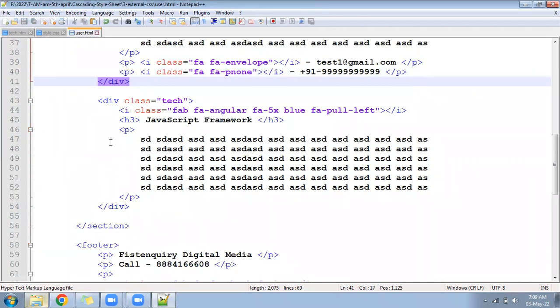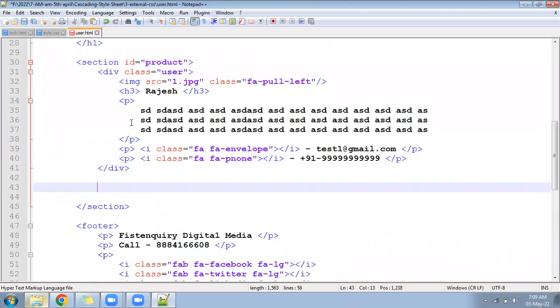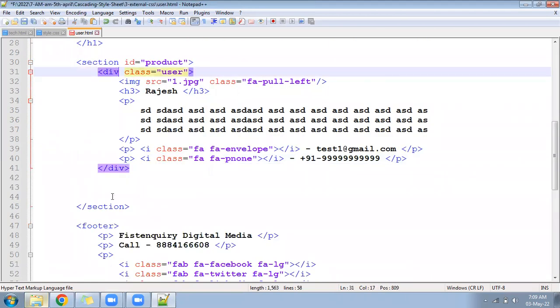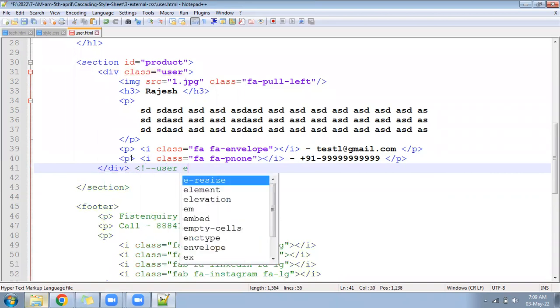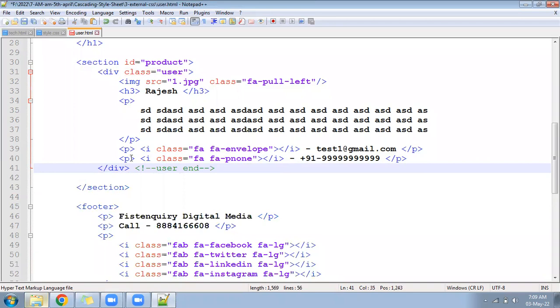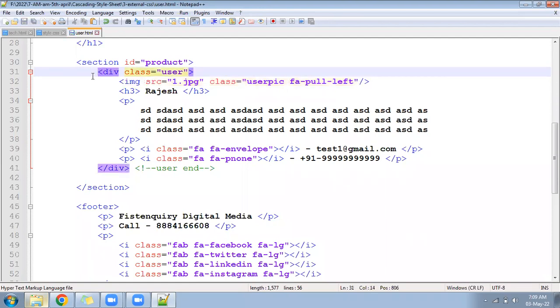Below, the tech we have, we can delete. First we'll try to see for one user how that looks. We have to write the CSS for this image also. You can apply a class here, user pic. Just complete this division.